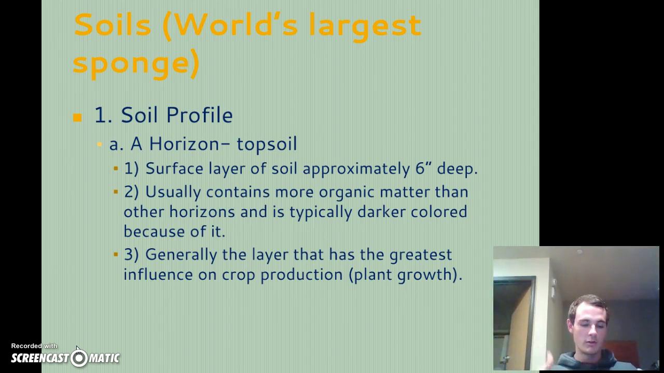If you were to dig through the soil, the top layer is going to be the A horizon. This is the topsoil. Sometimes there's what we consider the O horizon, organic matter on top of the A horizon, but the A horizon is the topsoil. It's the surface layer of the soil. It's approximately 6 inches deep. This isn't the case everywhere. Every horizon of the profile is not going to be the same in every single soil, but usually the A horizon is 6 inches deep.